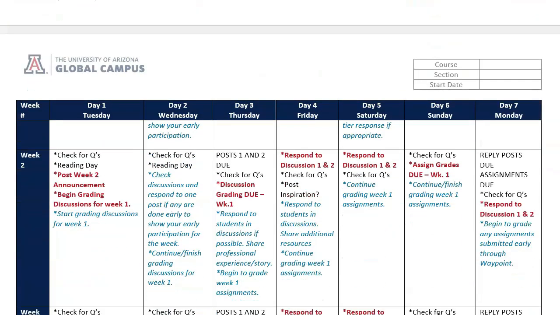Keep in mind your course may have different tasks and requirements. Check with your program chair if you have questions about the requirements for your specific courses.